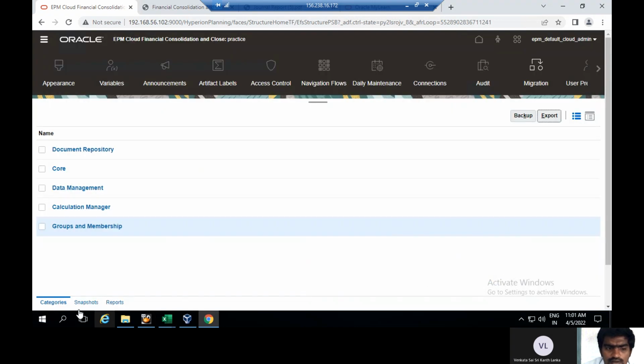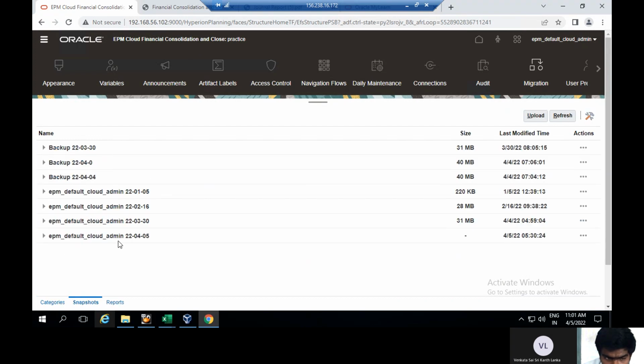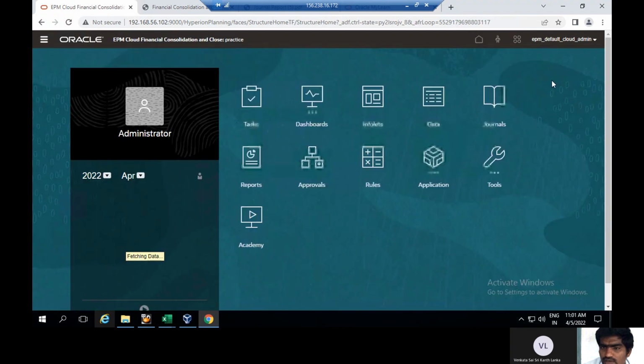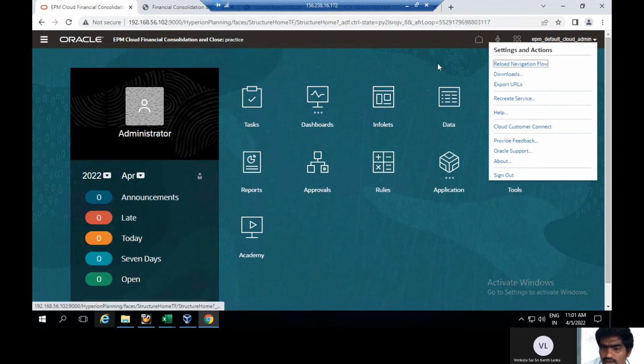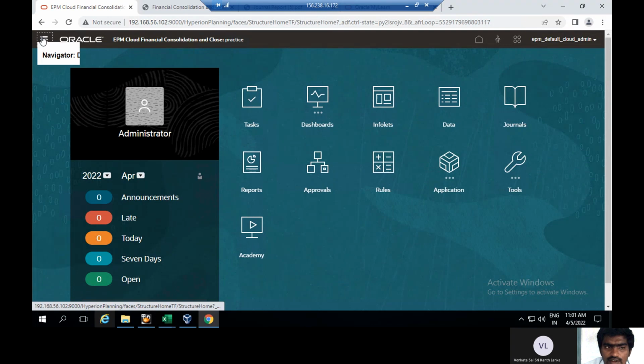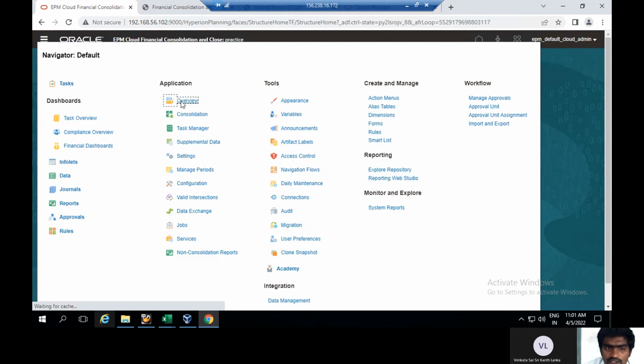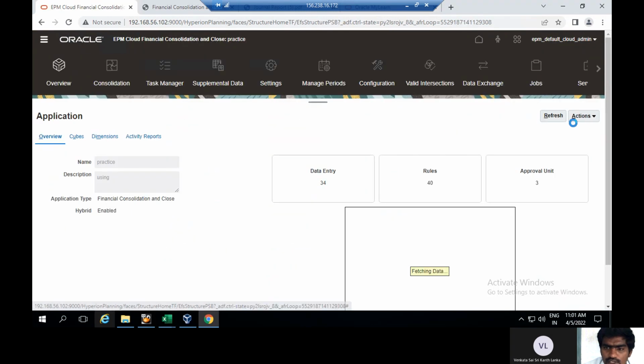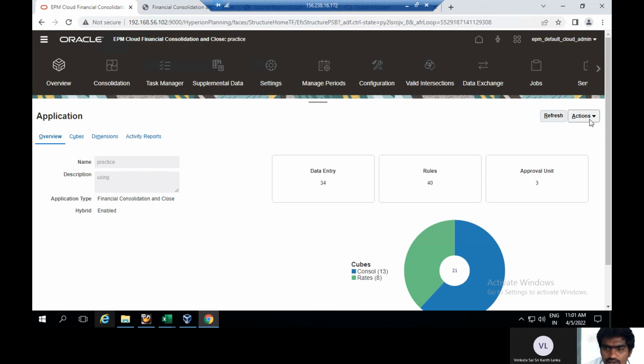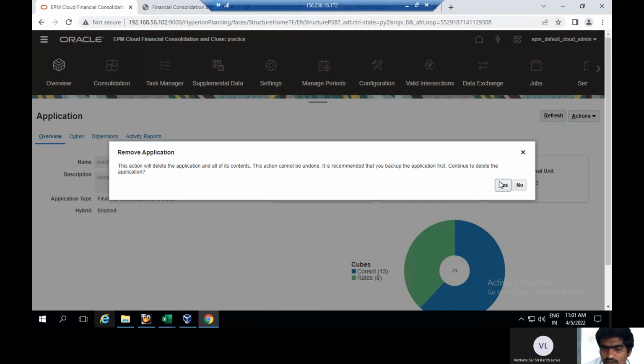close. I am exporting these available. Here you can see the date for this application. So now I am going to the home page. Here the navigator, here the overview part. Here the actions. Selecting the remove application. Hit on yes.